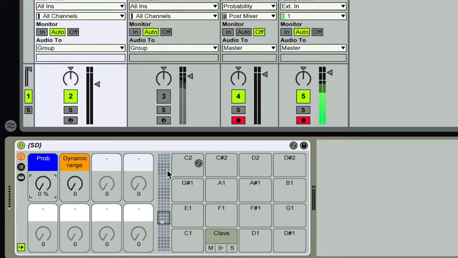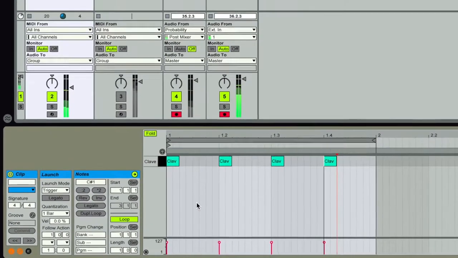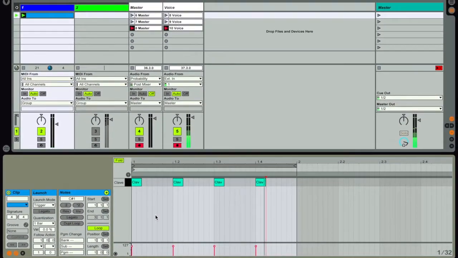And if I increase the likelihood to, say, 50%, then it's almost like a coin being flipped for each of these MIDI notes. And if the coin lands on heads, then the note will sound, and if it lands on tails, then the note will not sound. So roughly 50% of these notes will sound, but it's not set in stone, it's probabilistically generated.